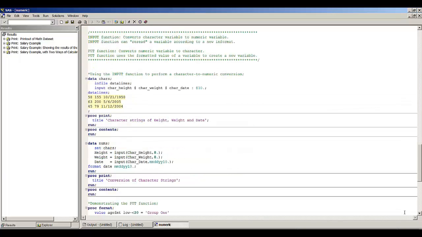In these following examples, I'm going to be talking about the input and put functions. The input function converts character variables to numeric variables. The input function can reread a variable according to a new informat. And the put function converts numeric variables to character. The put function uses the formatted value of a variable to create a new variable. So we're going to look at some examples of that.